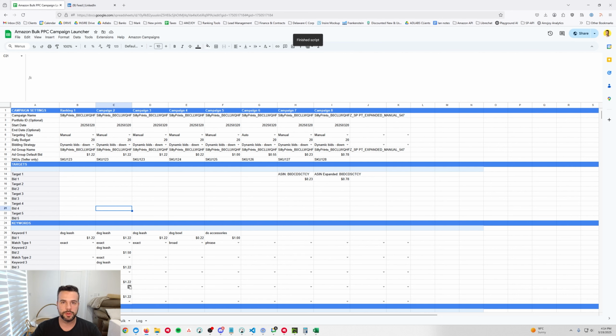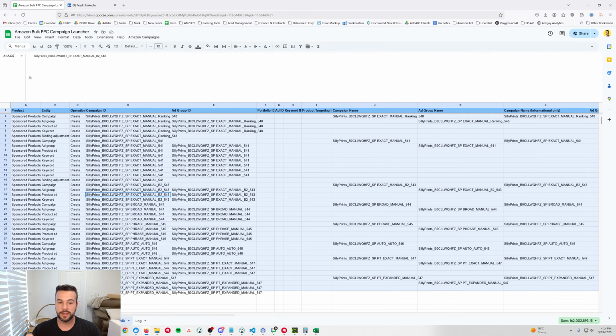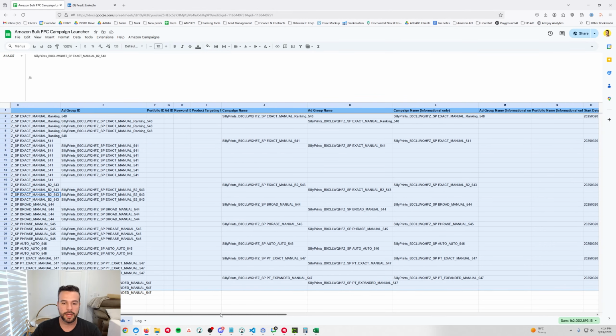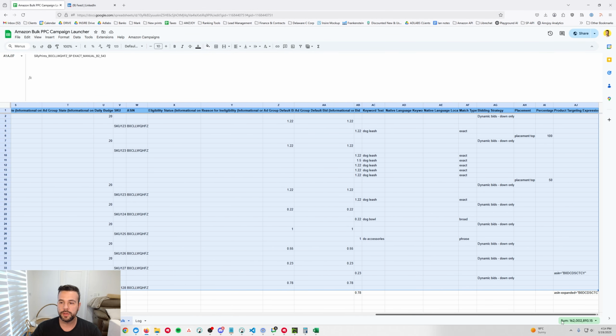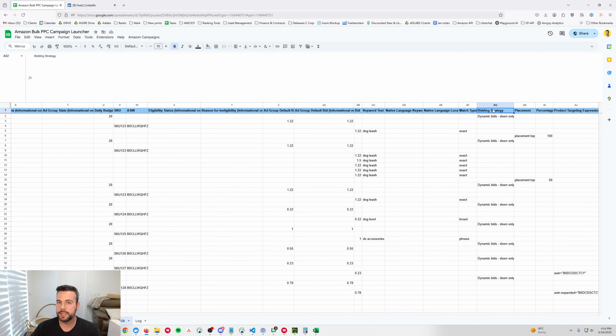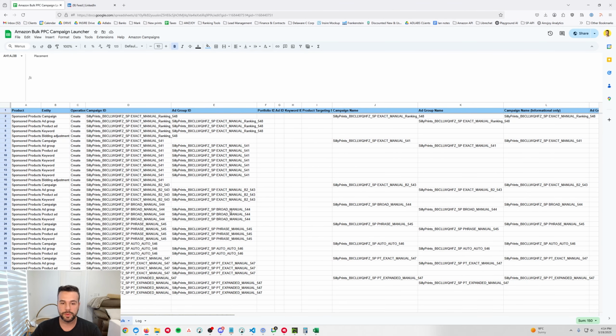So what we're going to do is we're going to click the 3rd sheet, which is bulk. So this is basically the bulk sheet pretty much ready to go. It's not finalized yet, but this is all the campaigns generated onto a flat file. So you can see it's just the normal flat file that you're used to. Bidding strategy, down only, always. You can see the placement modifiers have been added where we wanted to. And yeah, it all works really well.